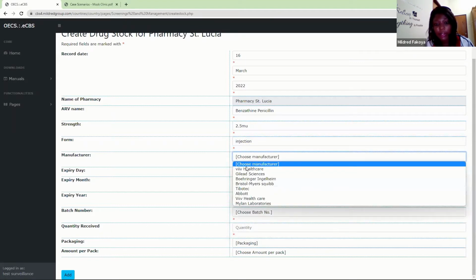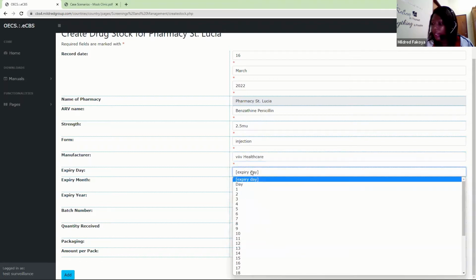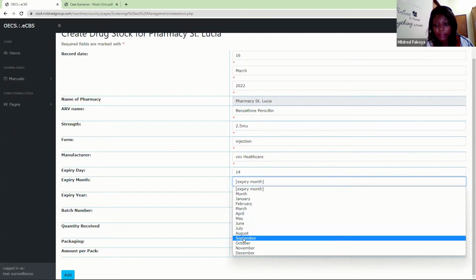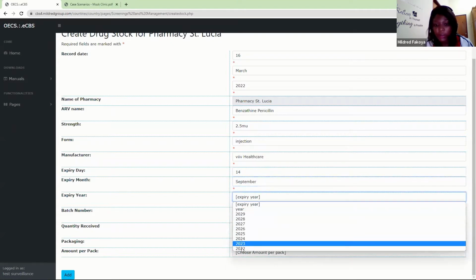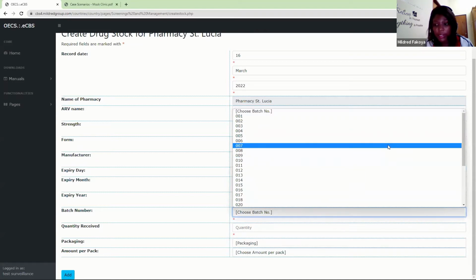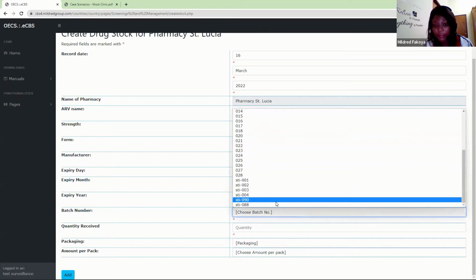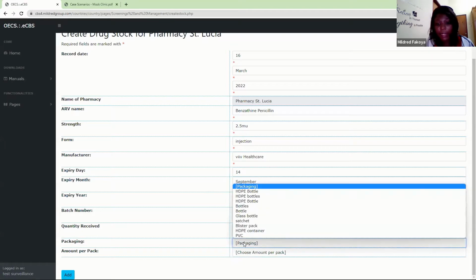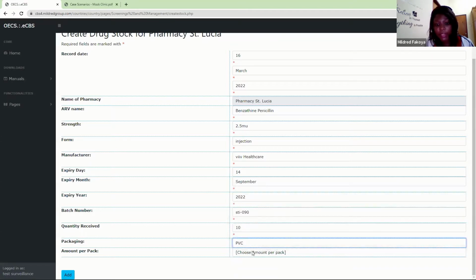The manufacturer we used was Viv Healthcare. The expiry date we used was 14th of September, 2022. The batch number we used was STI 090. The quantity we received for this, we said was 10. And the packaging we used was PVC. The amount per pack, 2.5.